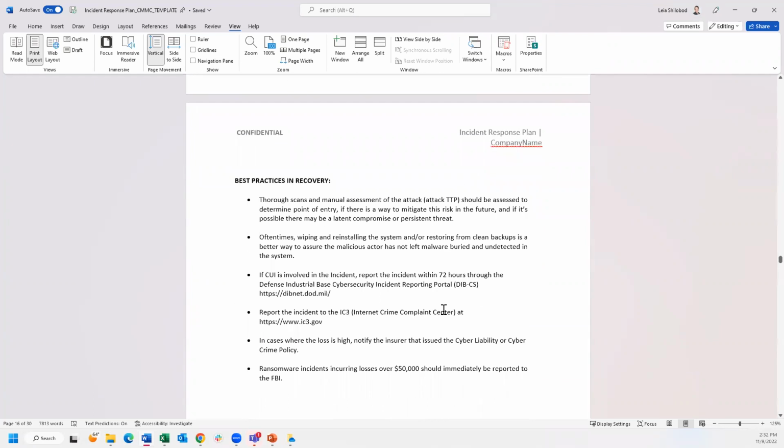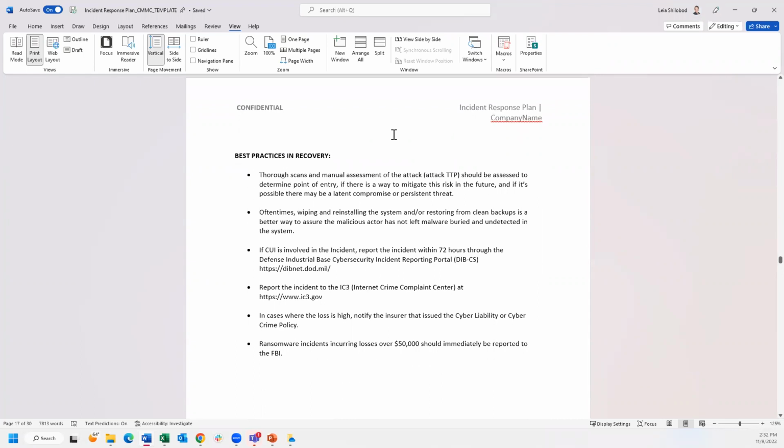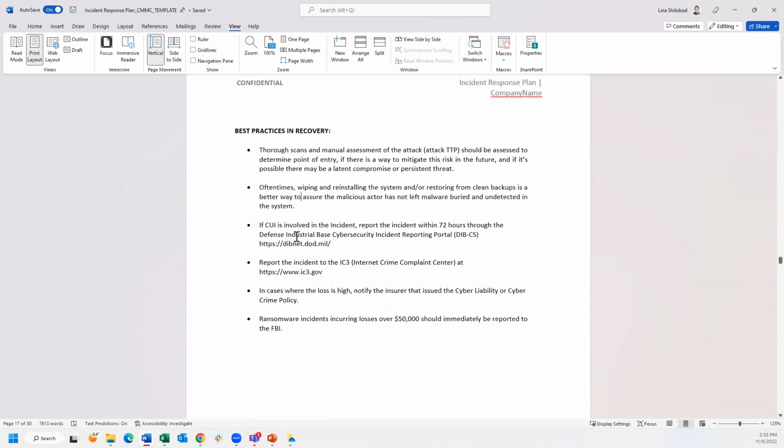Again, you have to actually read this and make sure this is actually how you would respond to incidents. Best practices in recovery, finding the tactics, techniques, and procedures, and then it also mentions that you need to report the incident within 72 hours if it is indeed a reportable incident. And as a quick reminder, if CUI was compromised, or if it's possible that CUI was compromised from this incident, then it needs to be reported.